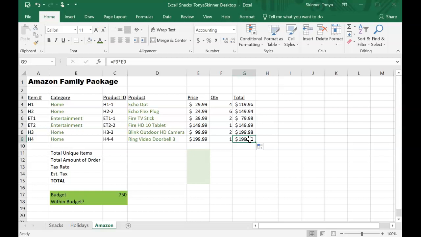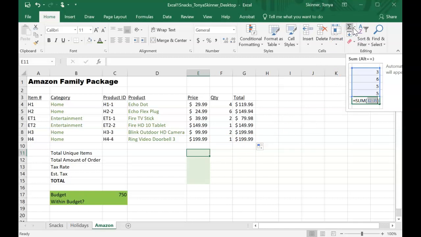Okay, next in cell, let's see, E11, we are going to pop down here into the green zone, and we're going to enter a function. So a function, as I said earlier, is going to be an equal sign, some sort of word, and parentheses. Now we have a little button here up on the top called the AutoSum button. This AutoSum button up here can be used to do a lot of your basic functions.